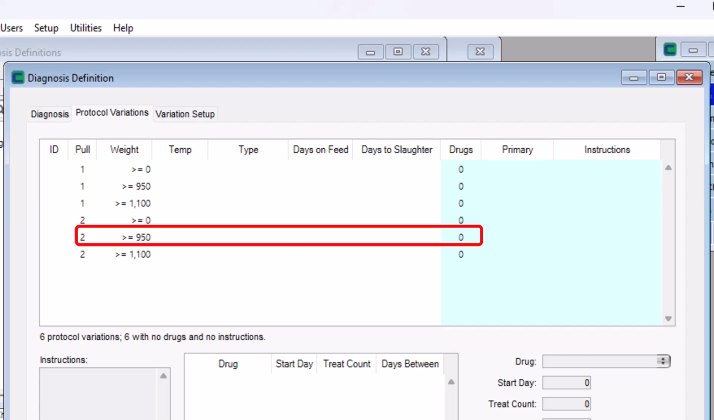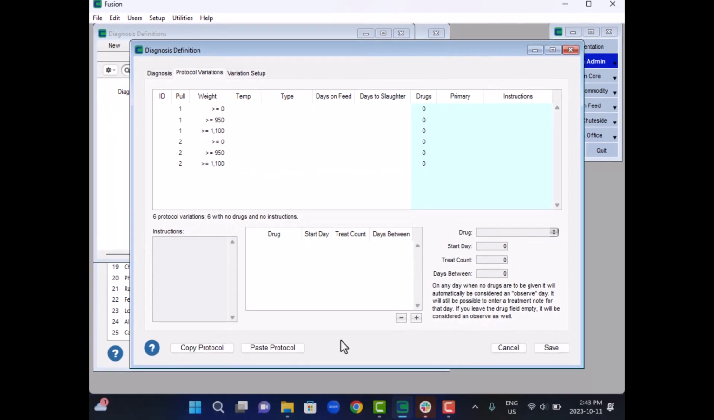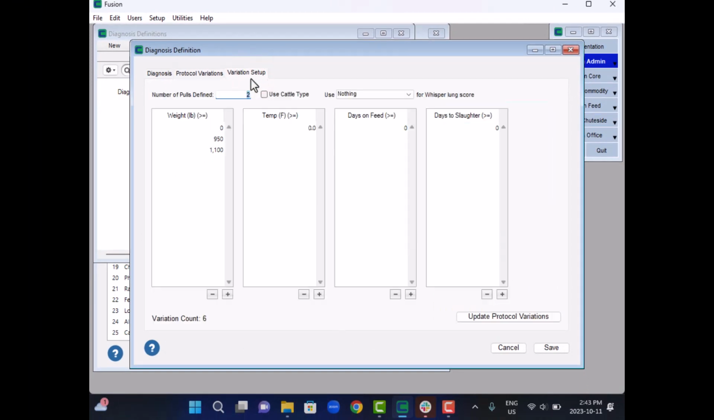Before we proceed with setting up each variation, let's bring things back to a more sensible configuration for our example. Head back to the Variation Setup tab and reduce the number of pulls to 1, since we aren't anticipating multiple pulls.